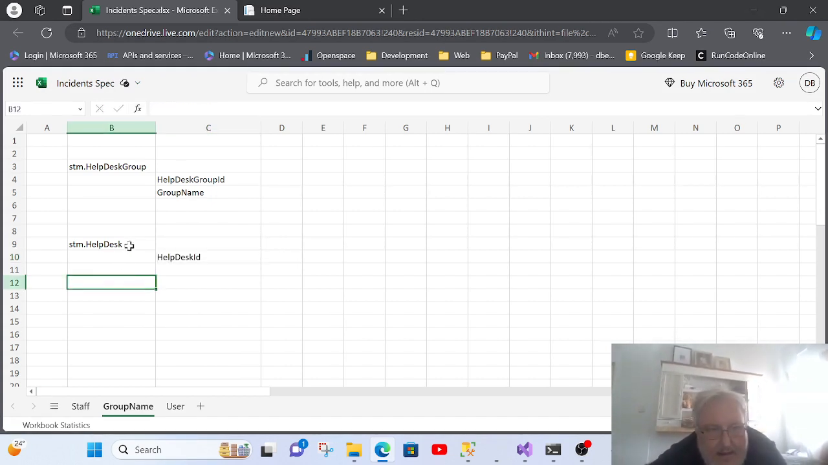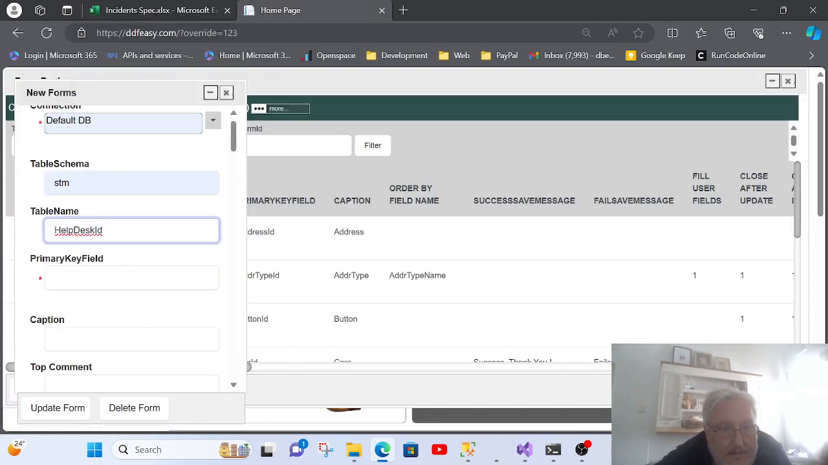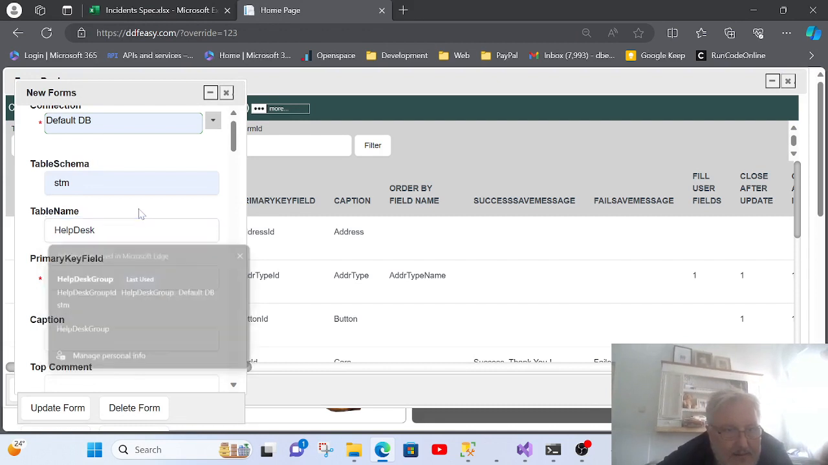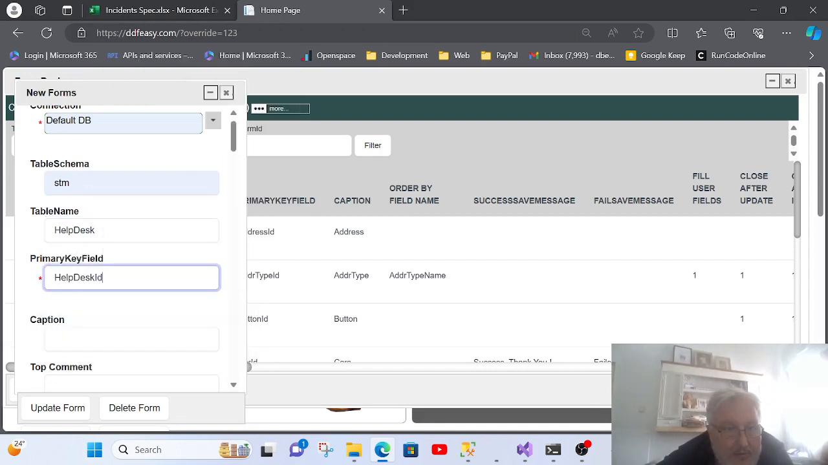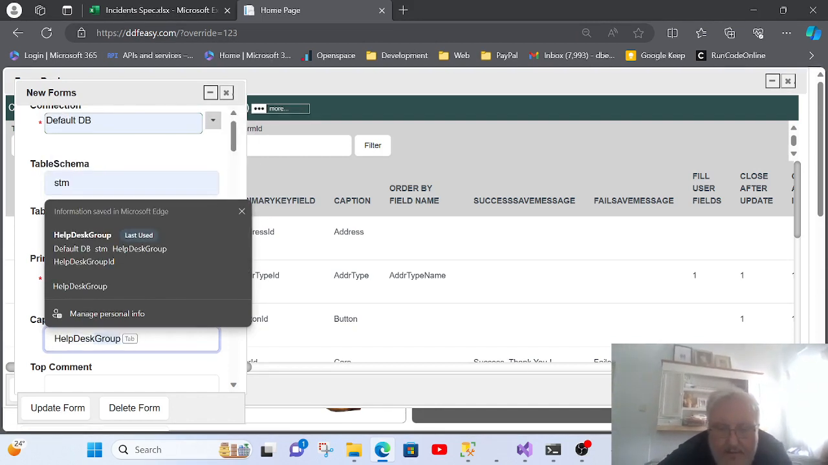Okay, so that's going to be our table. It will be called, I'll just paste it from here, help desk, and the primary key will be help desk ID. We'll call it help desk, not help desk group.